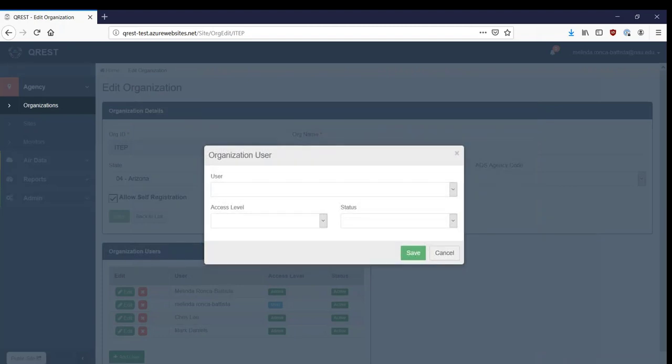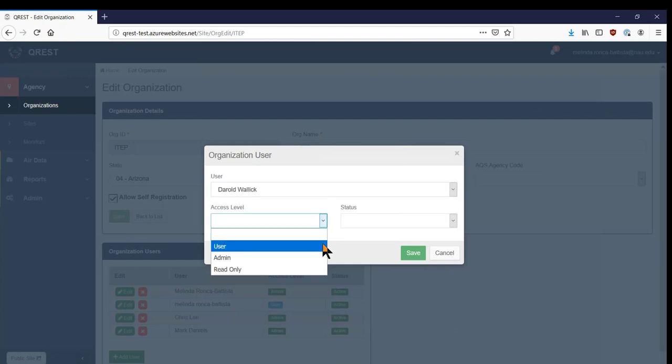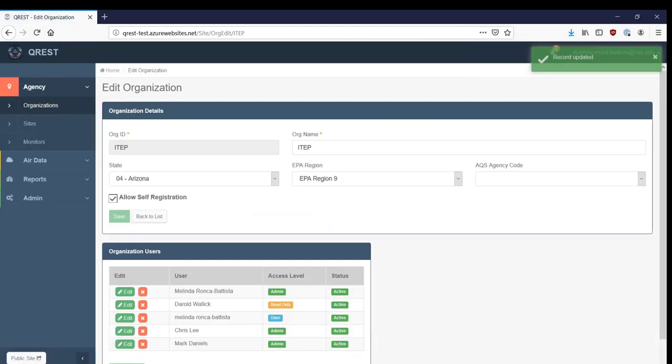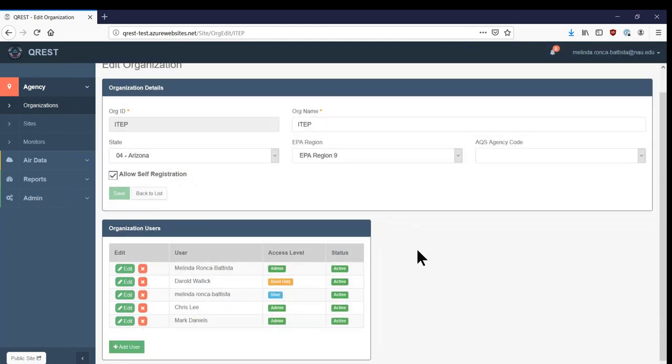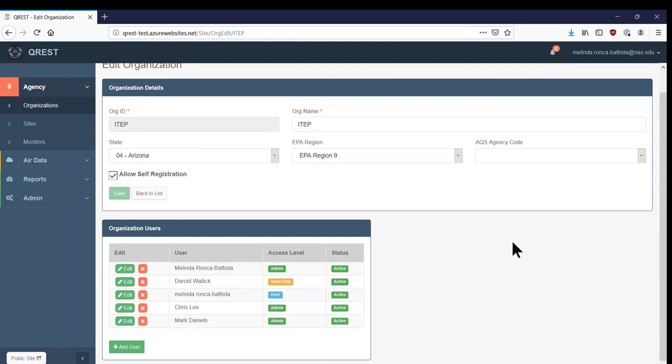We have a lot of people who have logged in, and let's add Daryl Wallach, but we better make him a read-only user. So now we've added Daryl Wallach, and one of the many things that are part of this system is that if you try to leave a page without saving the information, it gives you a warning. When we added Daryl, it gave a message up here saying that a record was changed, and I really like that feature.